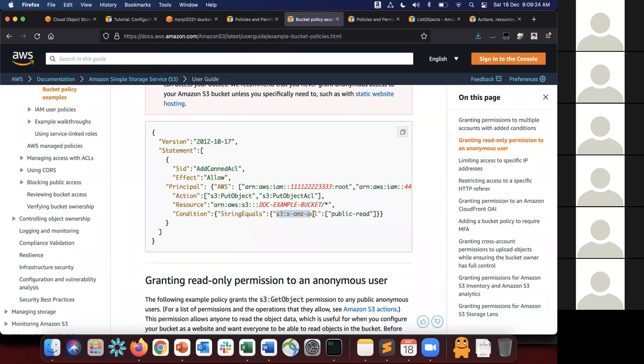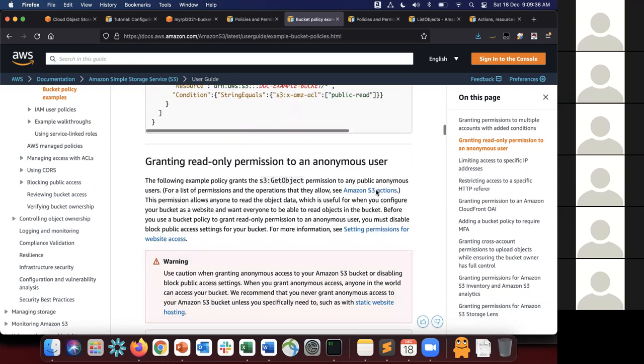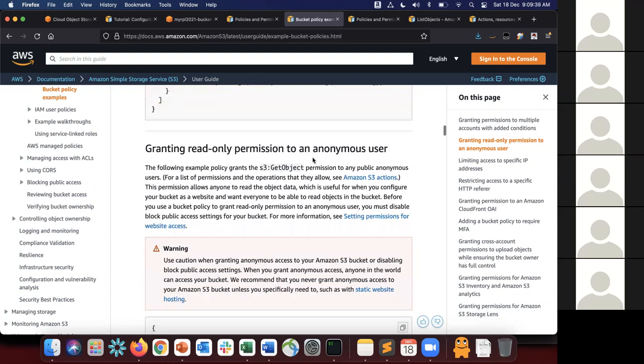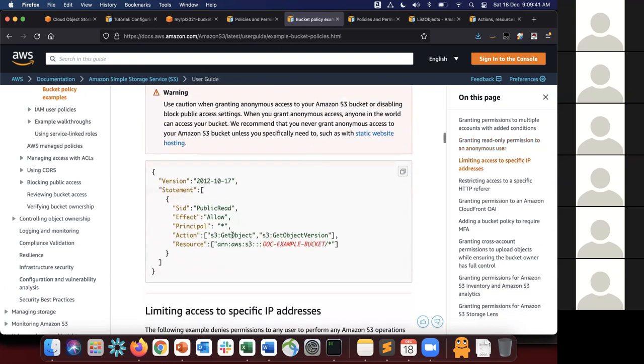This is basically a header that the S3 API would pass, x-amz-acl, when it has public read, granting read-only permission to an anonymous user. So what is an anonymous user? Someone who does not come with a specific identity, correct? It's called an anonymous user, correct?